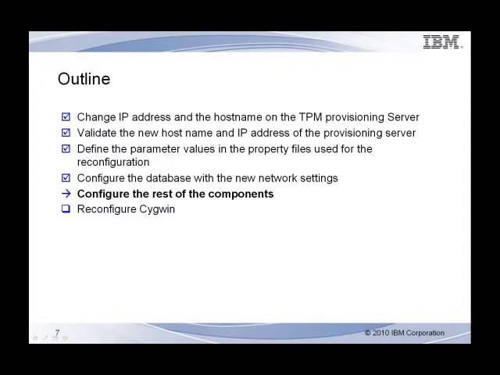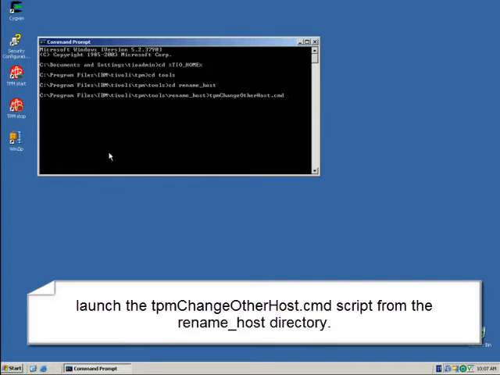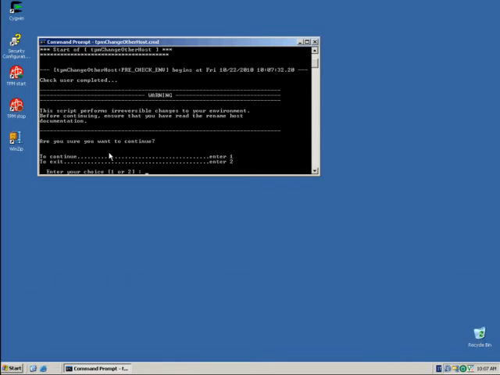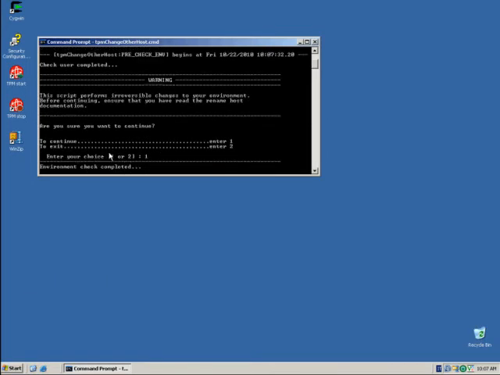Fifth, configure the rest of the components. Open a command line and navigate to the TIO home/tools/rename_host and launch the tpm change other host script. It will ask for input after it's started. Depending on the specifics of your configuration, this step could take up to 50 minutes or more to execute.